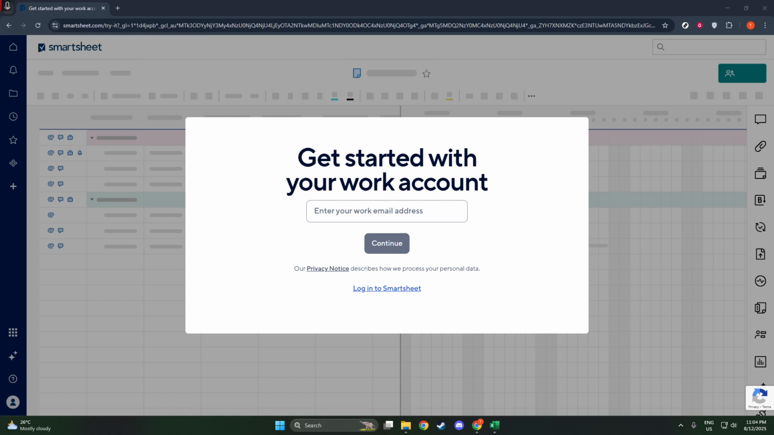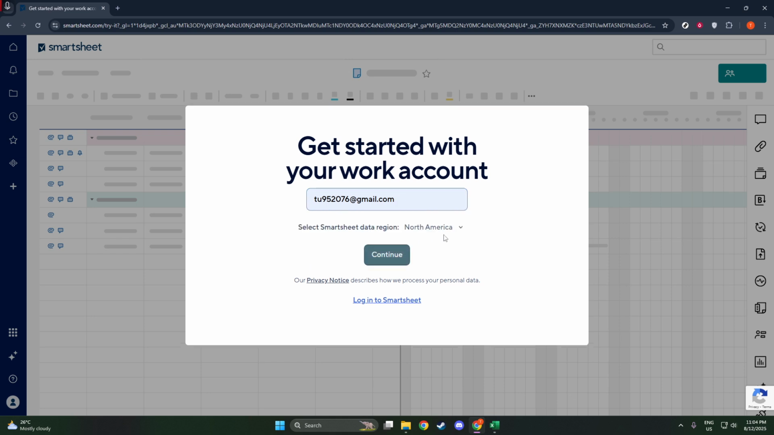The great thing about getting started with Smartsheet is that they don't require any credit card information during this trial period. That means you can explore all the features without worrying about any unexpected charges. It's a risk-free opportunity to see if Smartsheet is the right fit for your needs. After entering your email, follow the prompts provided to finalize your account setup. This might include verifying your email address, so be sure to check your inbox for a confirmation email from Smartsheet and click on any verification links if necessary.